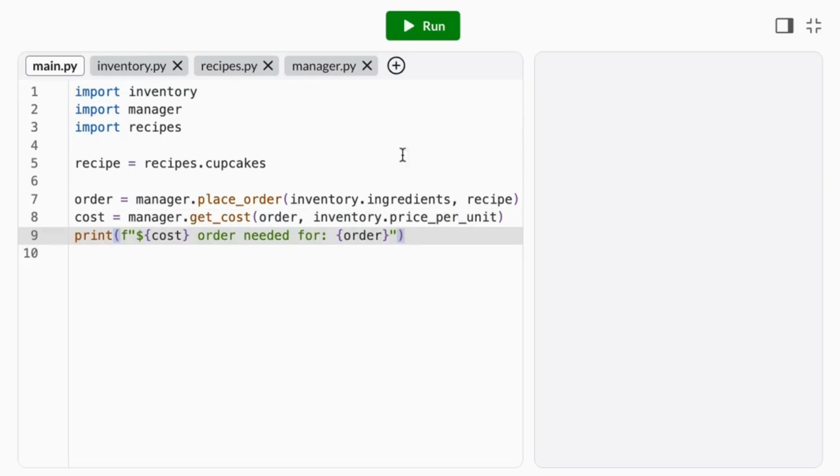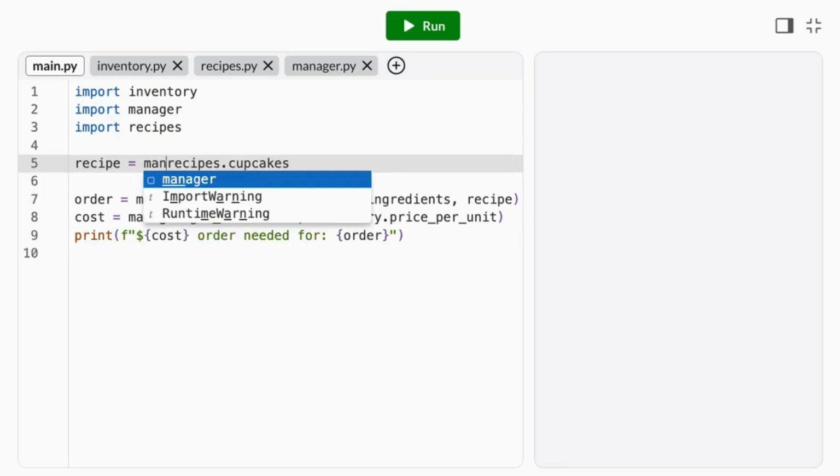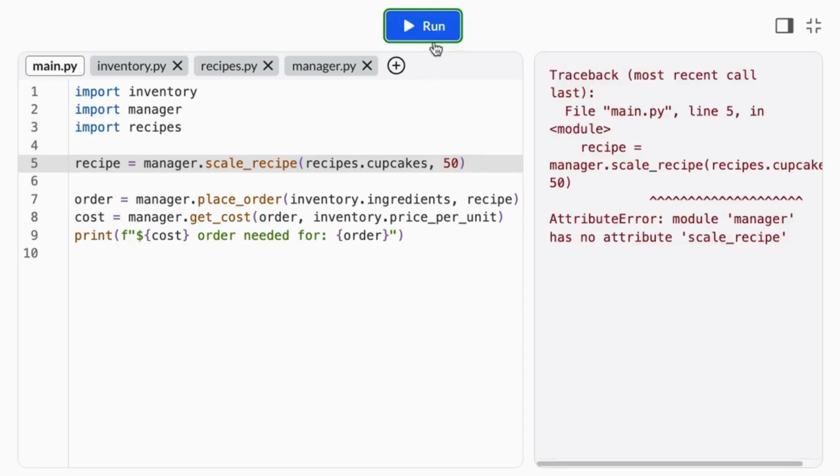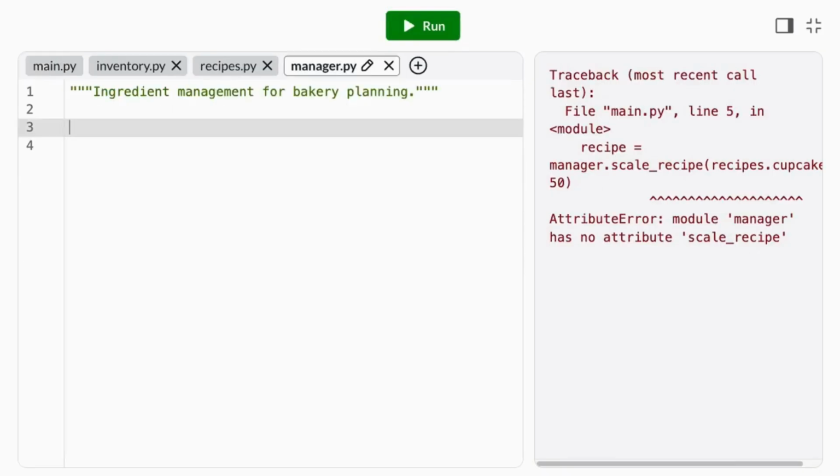One last thing to consider: this recipe only represents a single batch of cupcakes, which is not going to be enough for an entire week. So let's add one last function that can take in a recipe and a number of batches, which can then return out the total ingredients needed. Of course, if I run my program now, I get a runtime error because I didn't define any of those functions. So let's jump back into the manager module and get to work.